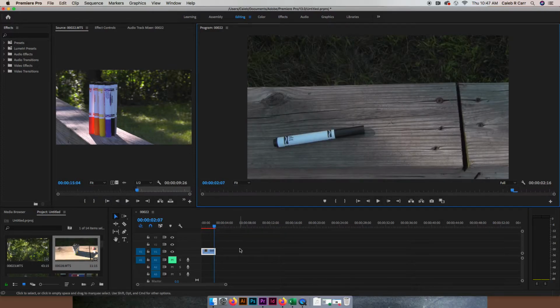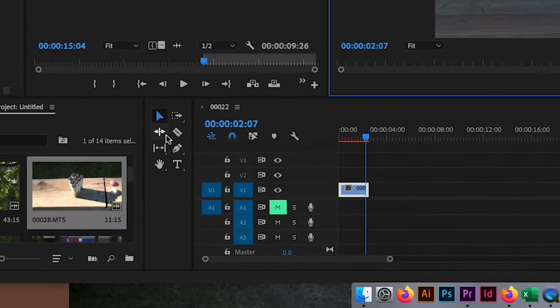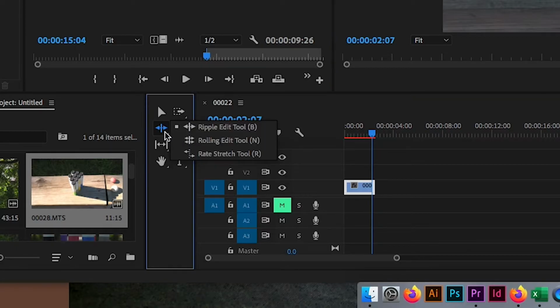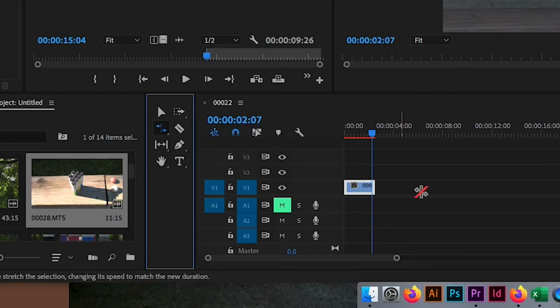So let's experiment with the rate stretch tool. You can find the rate stretch tool in the tools panel, and right now it is not visible, but that's because it is under the ripple edit tool. So I'm going to click and hold on the ripple edit tool, bring up this little submenu, and down at the bottom here is the rate stretch tool.